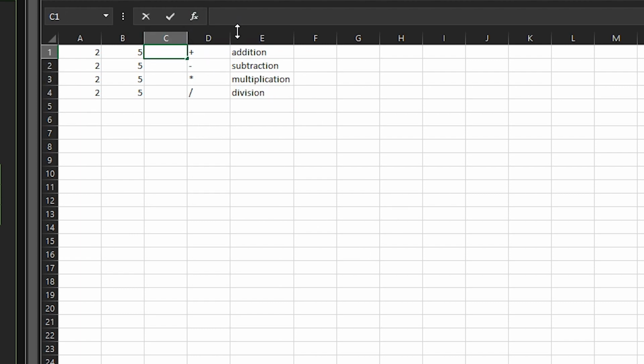Now let's have a look at how these work. So if we go equals A1 plus B1, we get this.